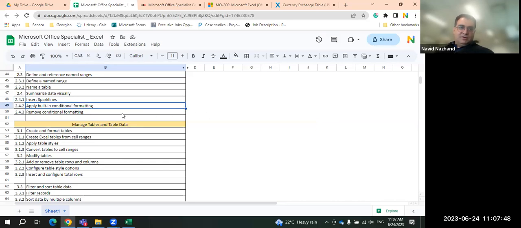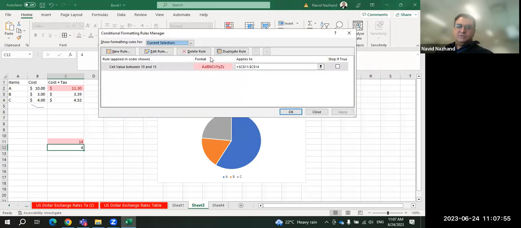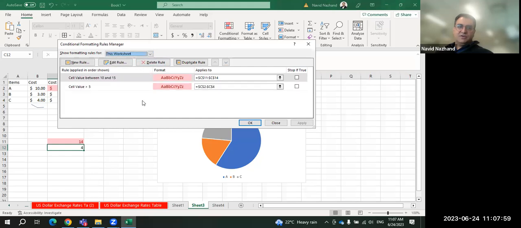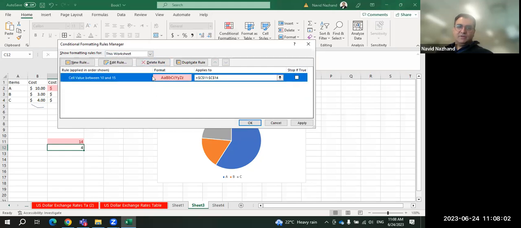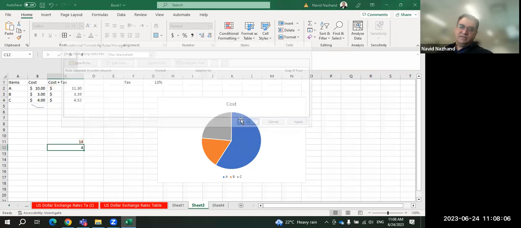Apply built-in conditional formatting, remove conditional. So these are the things I told you, that's very easy. So you add them, and if you want to edit them, again, anywhere on your worksheet, you have these ones. I can just delete them if I don't want them, or I can add, or I can edit them if needed.